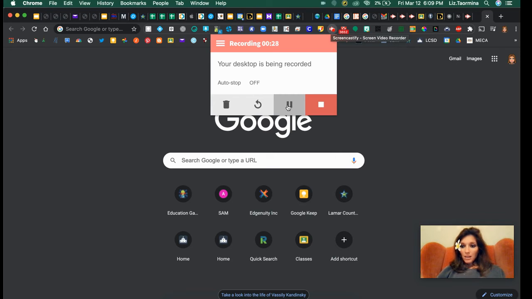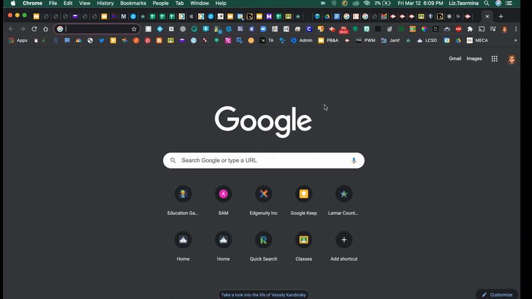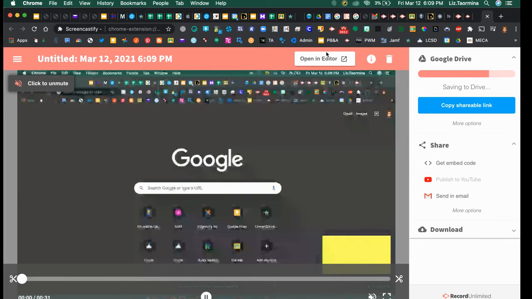I can see my webcam is acting mighty crazy right now, but it's probably because I need to restart my computer. Anyway, so I'm going to click stop, and it's going to open my automatic upload to Google Drive tab here, and it's going to be processing my video. Now, once it loads, you'll notice that the editor feature is right there.